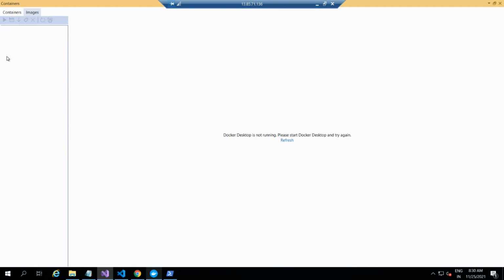Okay, so here you can see all the containers and images will be shown here. Once this refreshes, Visual Studio 2019 version 16.4 preview 2 or later is required. If you are using an earlier version of Visual Studio 2019, then you have to install the container window extension. Then only you can get these provisions.